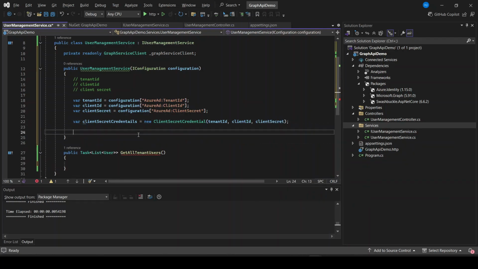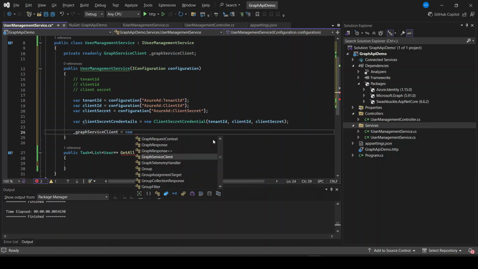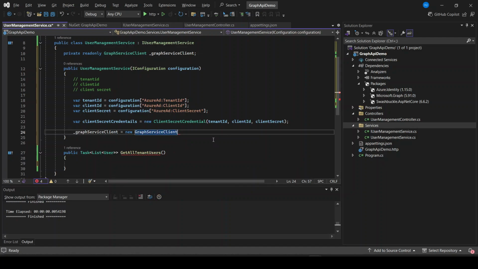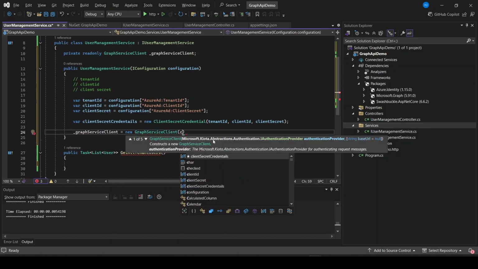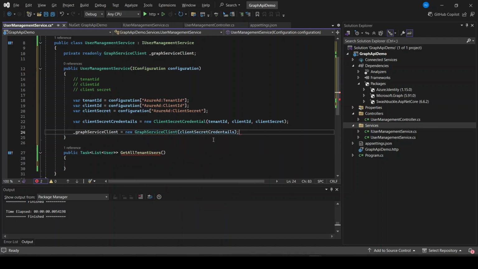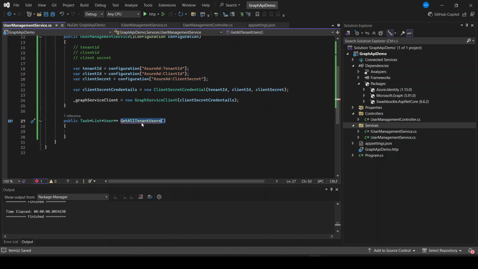And now using it, we have to create the graph service client. So let's just copy this. I'll say graphServiceClient is equal to new GraphServiceClient, and to this we have to provide this client secret credential. So that's it guys. Basically now we have configured this graph service client, which will read the list of users from this tenant. And now in this method, let's add the code to get the list of users.